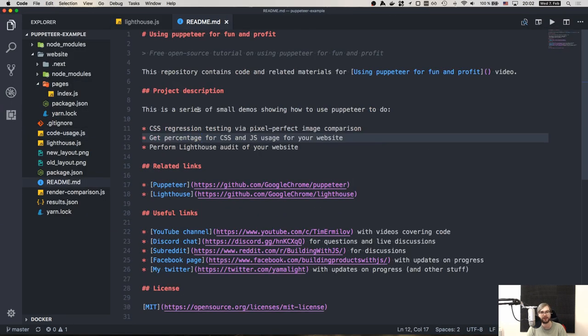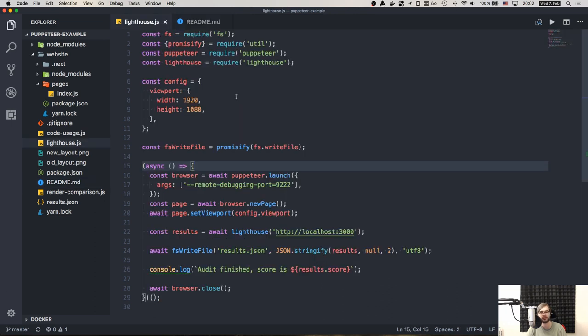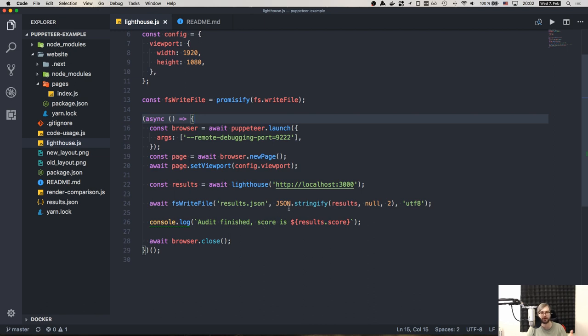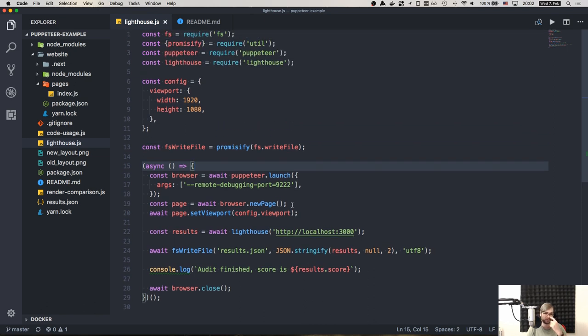And finally, we used Lighthouse. We performed the Lighthouse audit for the website, generated the report, and displayed the score in the results. So the way it works is pretty simple.